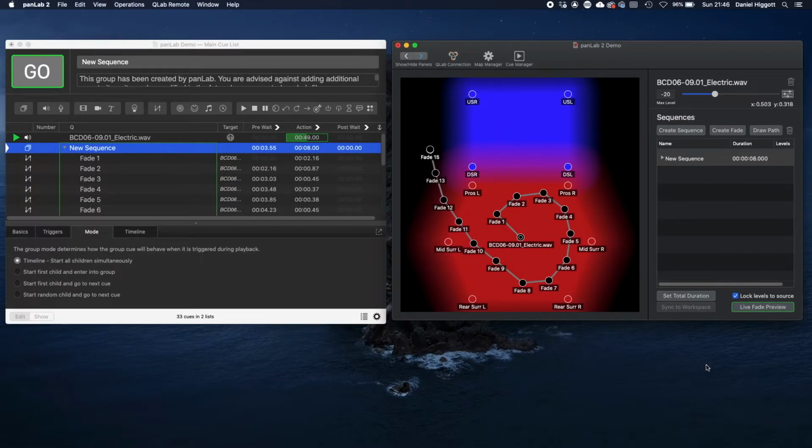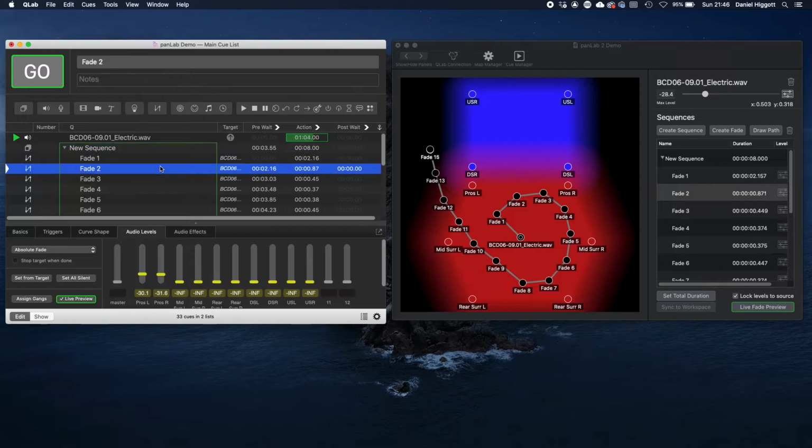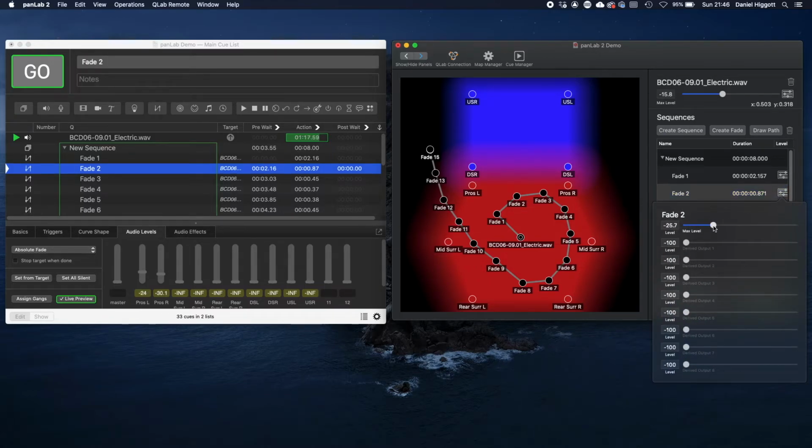By default, the output power of a sequence is locked to its audio cue. If we adjust the level slider in panLab, the level of each fade cue in the sequence will update to match. There may be occasions where we want to break this link and fade up or down a sound as the sequence progresses. To do this, uncheck the Lock Levels to Source button. You now have the option to adjust the output level of each fade within your sequence.